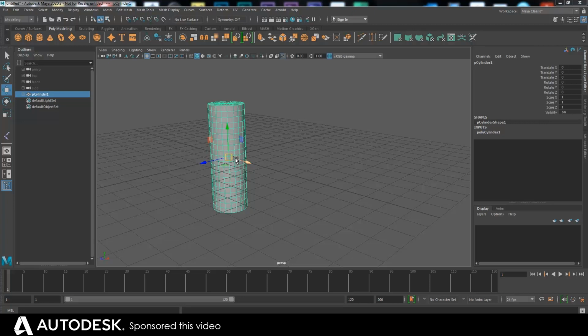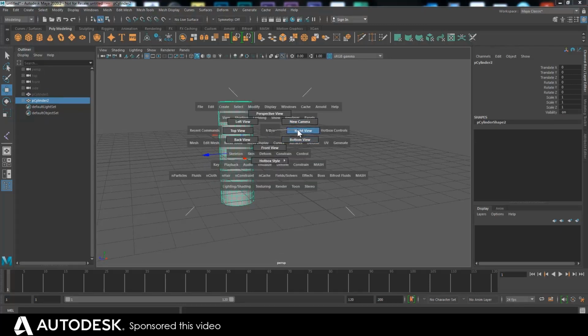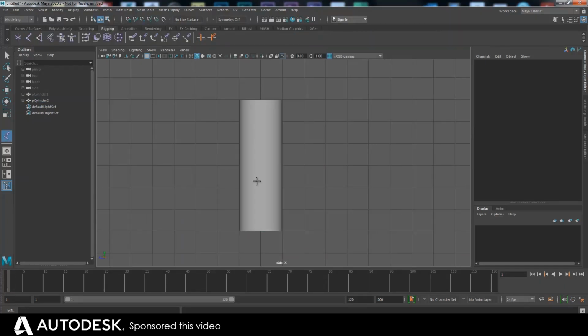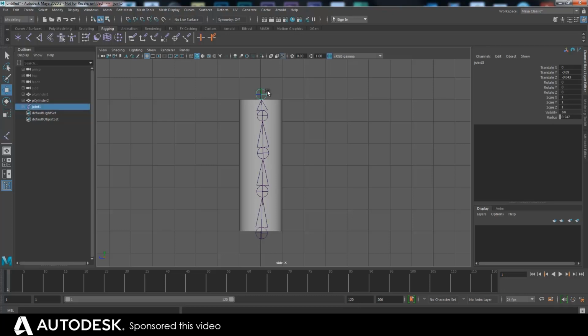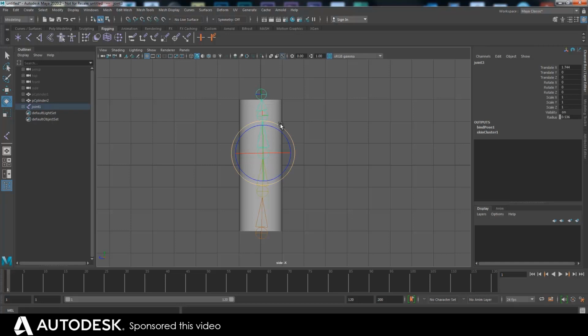I've made a cylinder here and I'm going to duplicate it. Control D. On this one I'm going to add some joints and just bend it. Ding ding ding ding ding. Not called bones, are they? Joints. That's what I meant. And so I'll skin it, and I will just bend it like that.